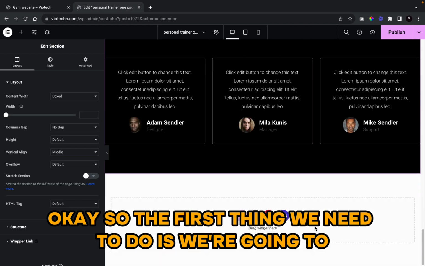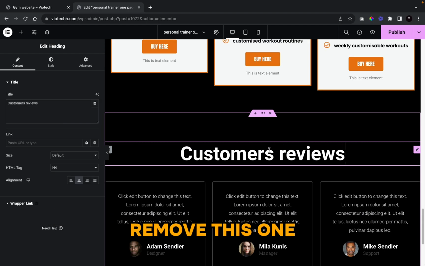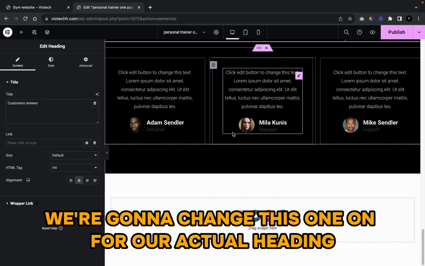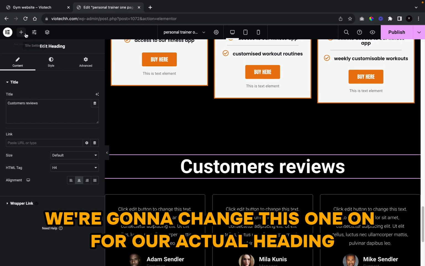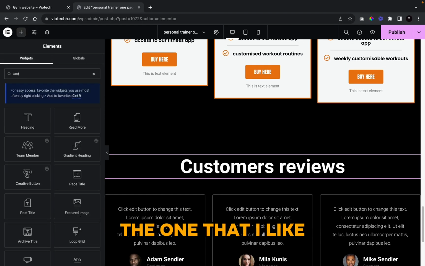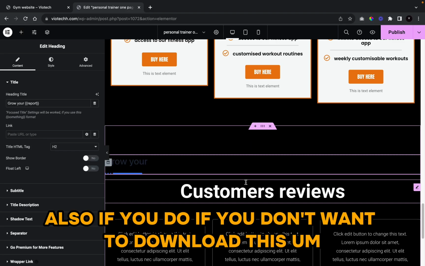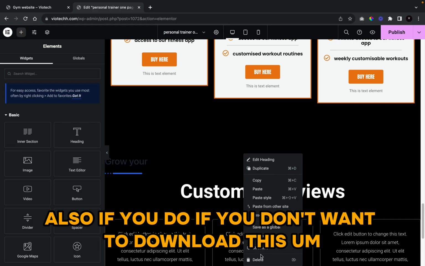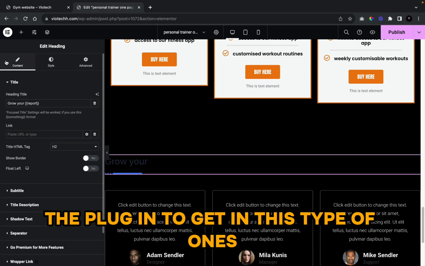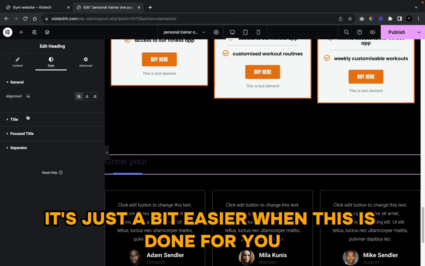Okay, so the first thing we need to do is remove this one. We're going to change this one up for our actual heading. So we're going to go over here and I'm going to type up the heading, the one that I like. Obviously, if you don't want to download the plugin to get this type of one, you can do it manually. It's just a bit easier when this is done for you.